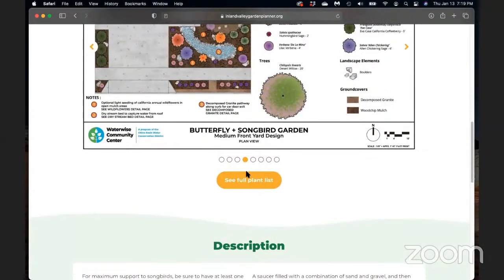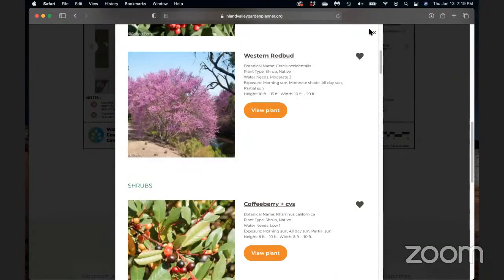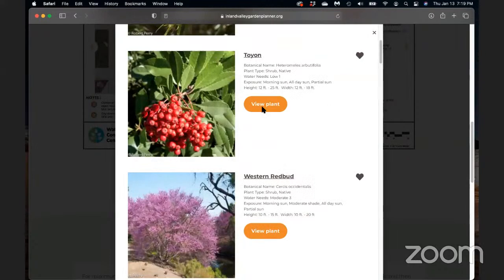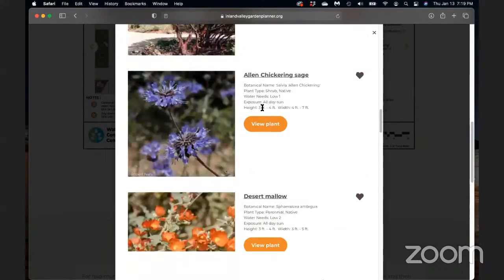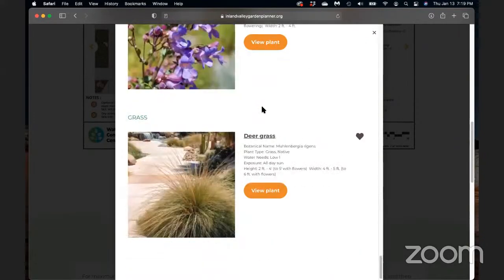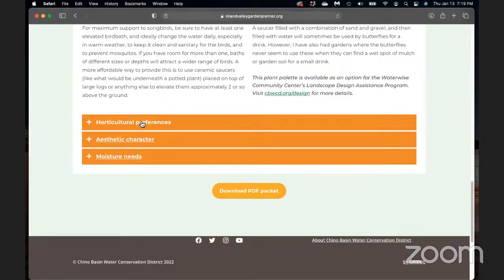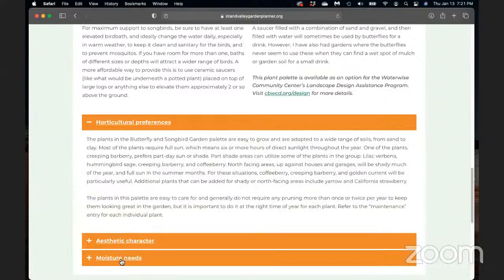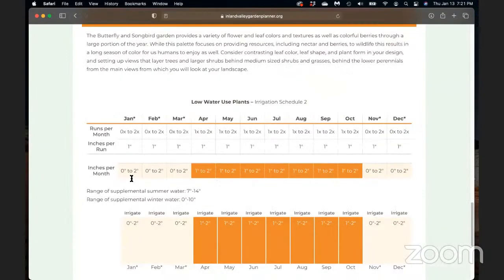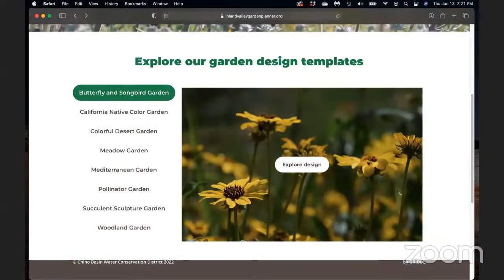And for each of these, you can also get the plant list with the links to the plants. And we've tried to keep these very simple. Most of these are 12 to 15 different plants in the palette, 1 to 3 small trees, some shrubs for different conditions. Some want full sun, some can take some shade, some smaller perennials, and maybe a grass. And you get a description, horticultural preferences, moisture needs, and after it's established, some irrigation schedules. And we have that for the multiple different styles. So that's the garden design section.